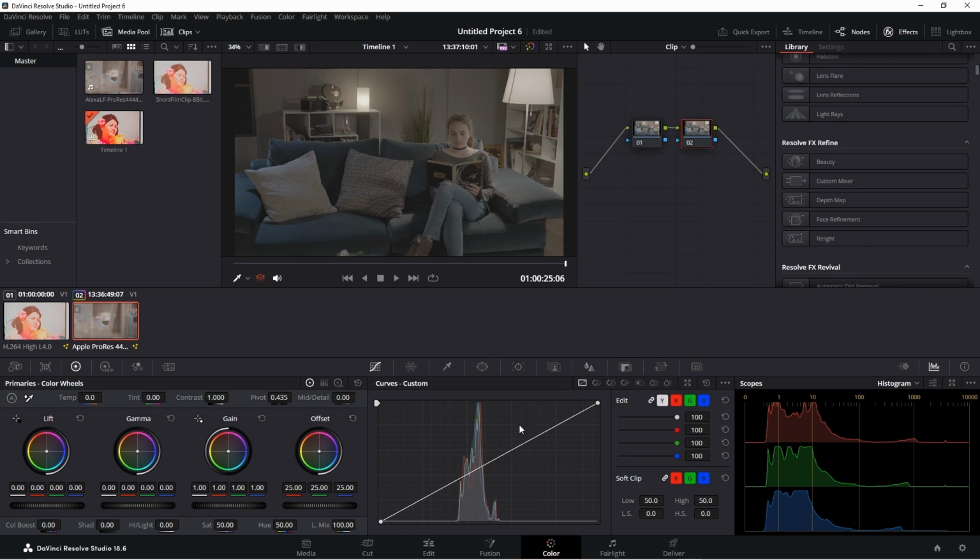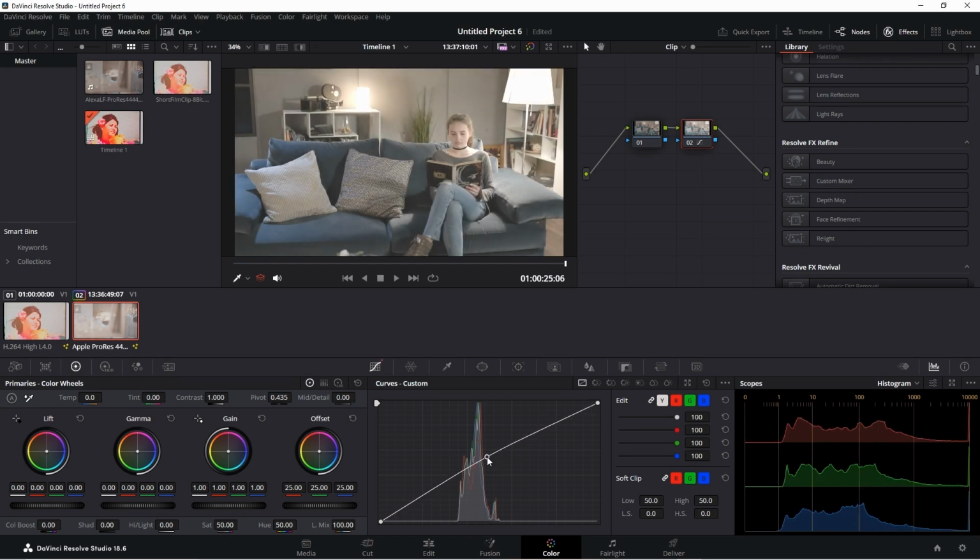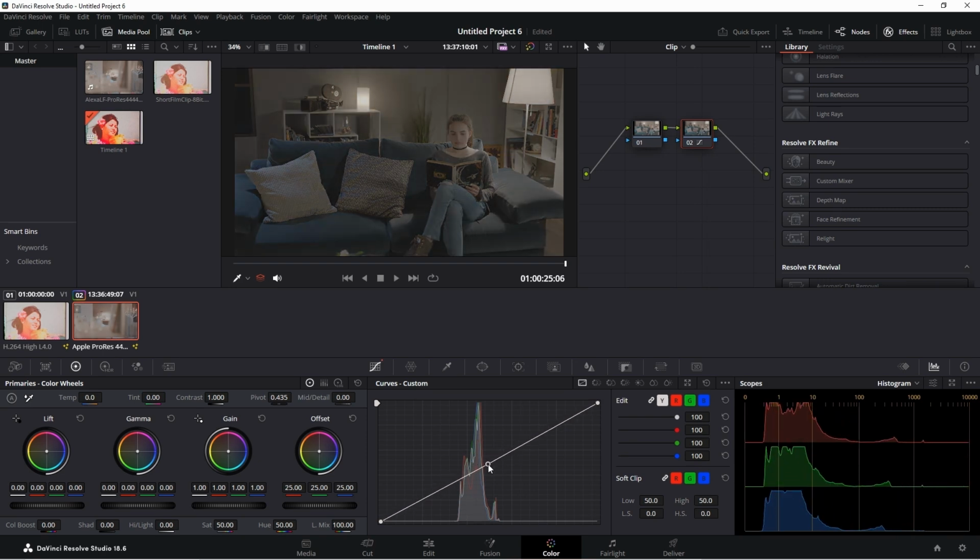We can insert points and move them on this default curve to again rapidly change your brightness and contrast. For example, let's say I want to adjust the midtones. You can click on this curve in the center, add a single point, drag the point up to brighten the midtones, drag it down to darken the midtones.